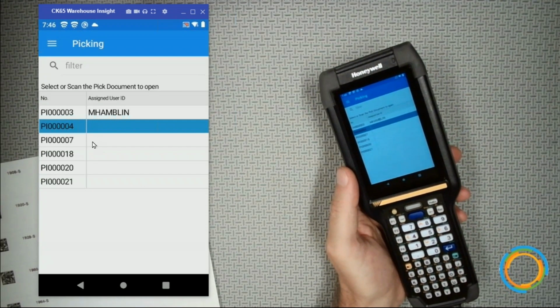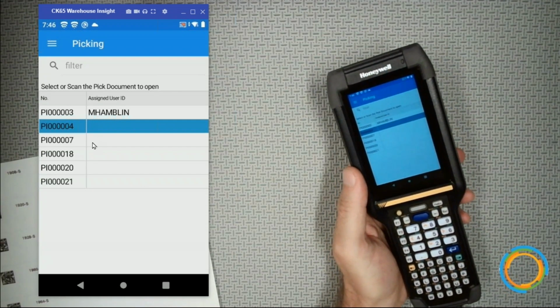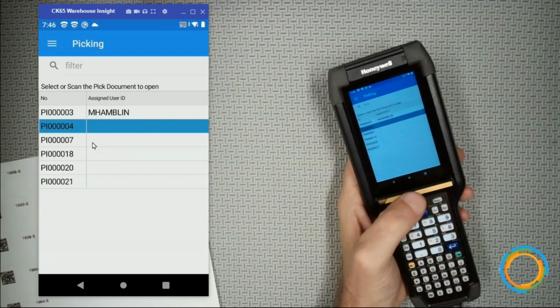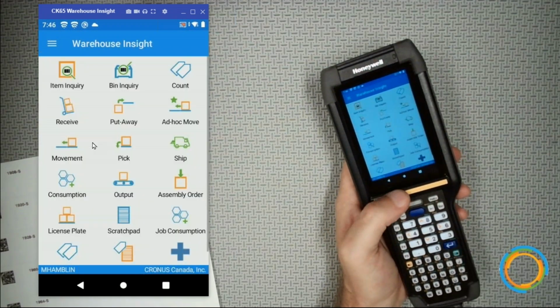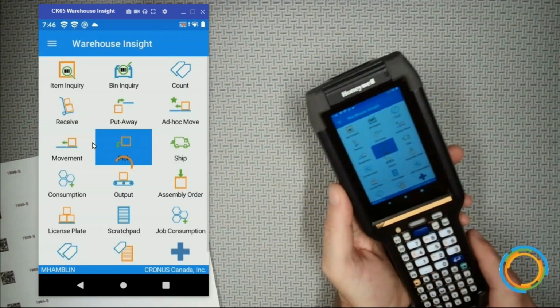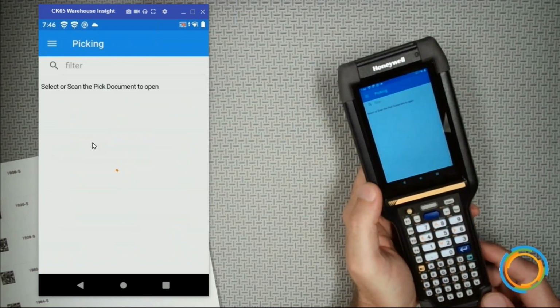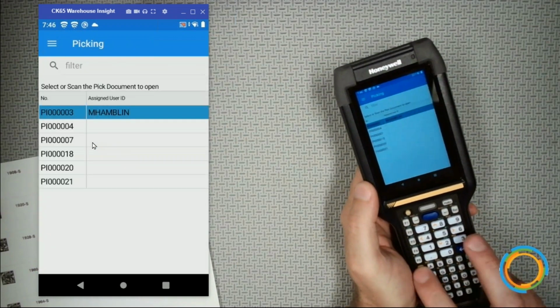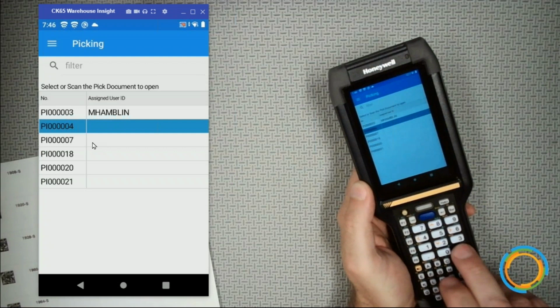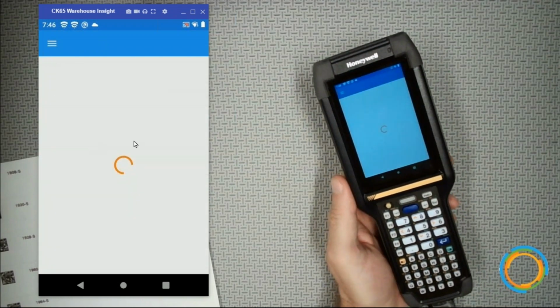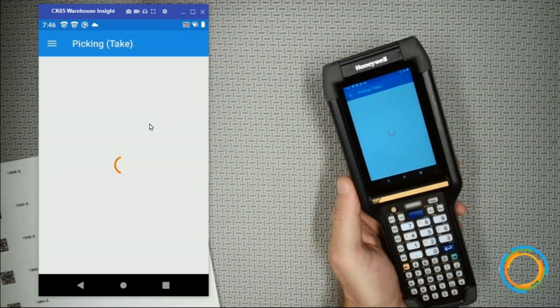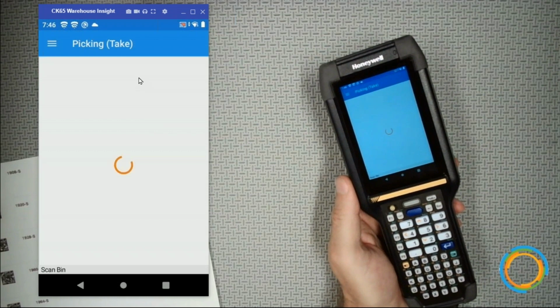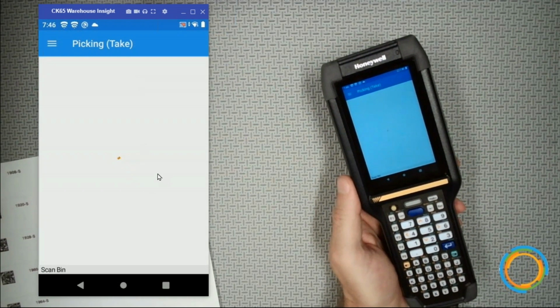If you don't know what that is, chances are you're picking directly against sales orders, which is perfectly fine as well. Oh, sorry, I accidentally hit the back button there while I was choosing my pick to use. So I'm going to go in here, choose pick number 4, open that up and keep my thumb away from the screen. And this is showing me everything I need to pick on this particular document here.